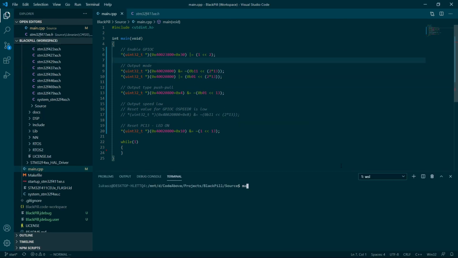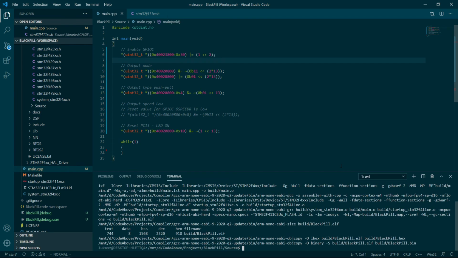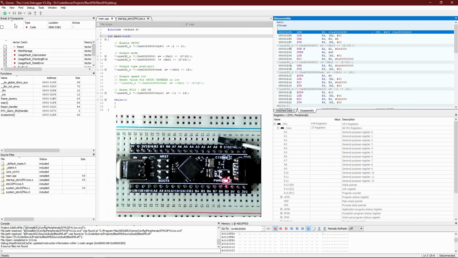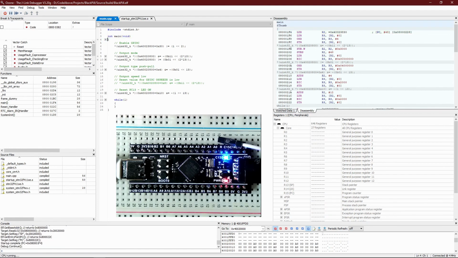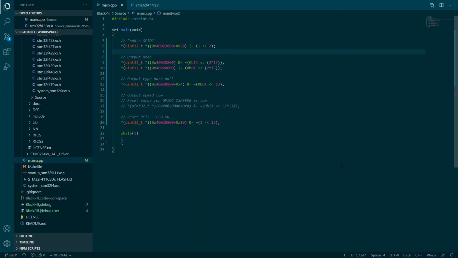Okay, let's run this code. Perfect! We know how to configure outputs and our code controls the LED, but this is not over yet. Let's be honest, this code is unreadable. In a few days, we won't remember what these addresses are. Without access to the datasheet and reference manual, other software developers will not understand anything at all.